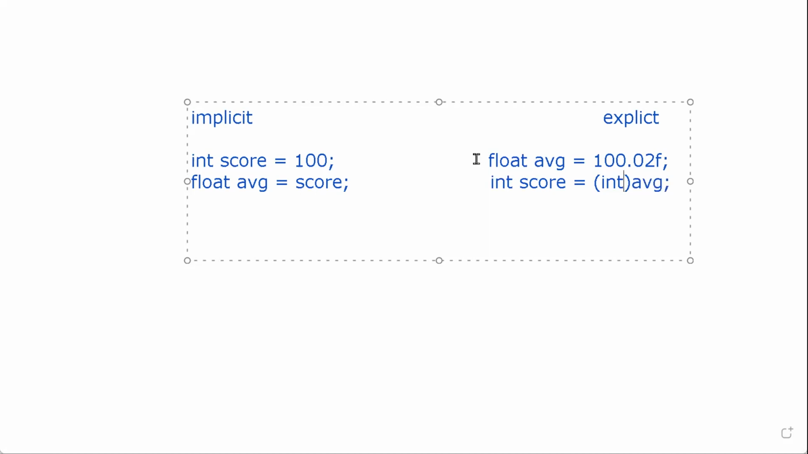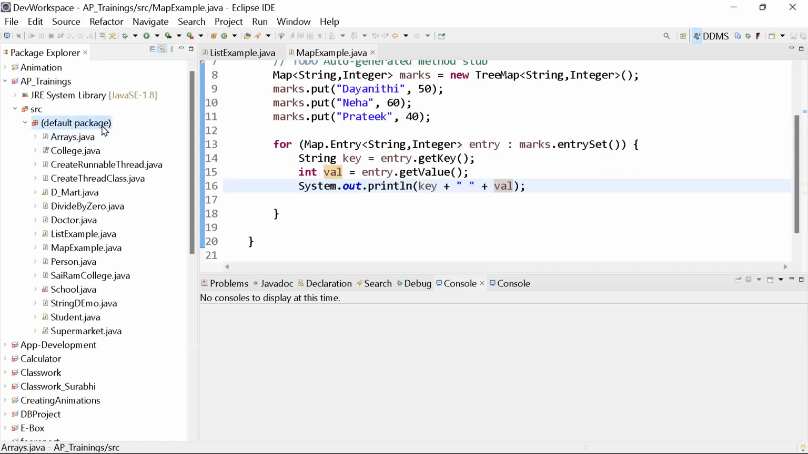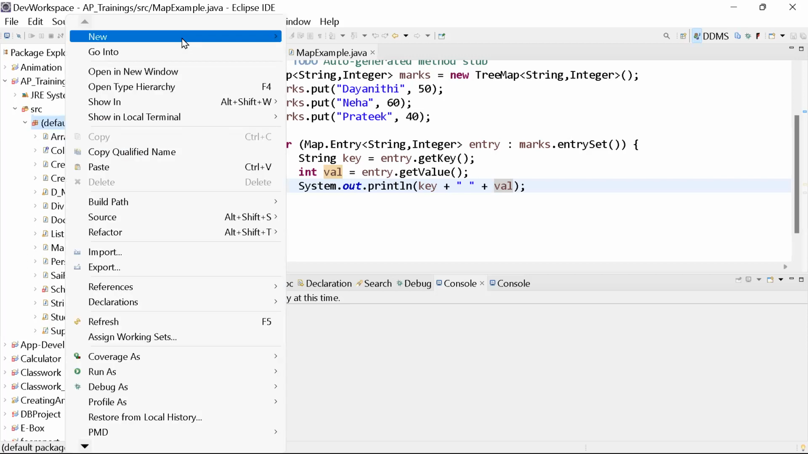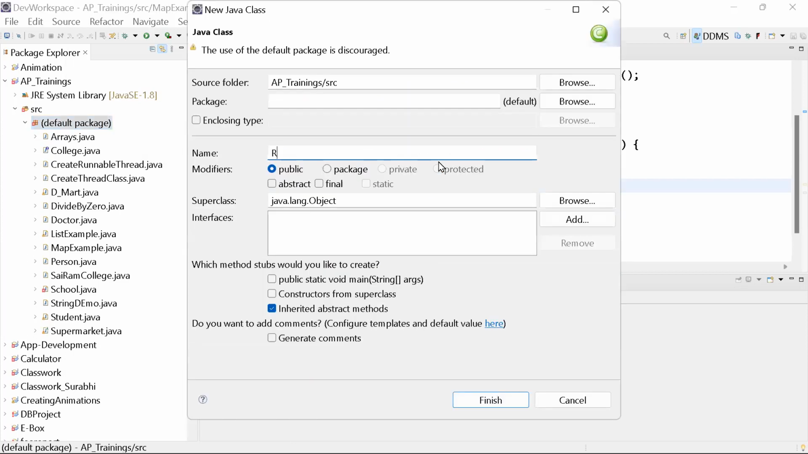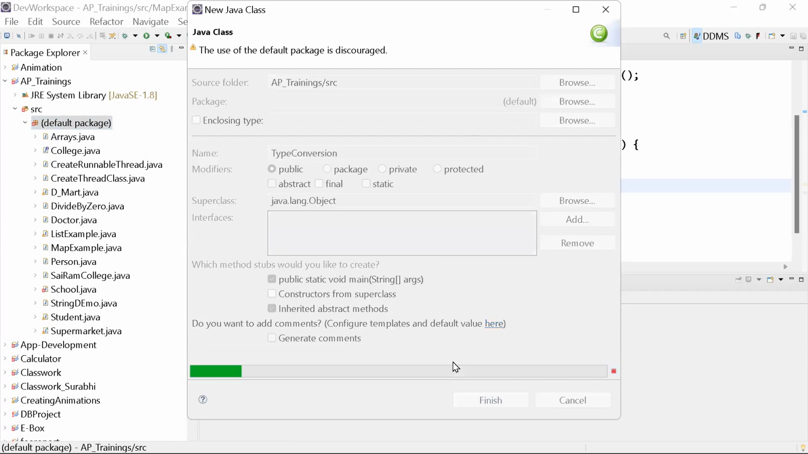If I want to store the, but let me do it in the code. That's a better way. So basically conversion of data from one type to another. I hope my Eclipse is visible. Yes, ma'am. Okay, we will try it in the code. So supposing type conversion. I will click on public static void main and click finish.